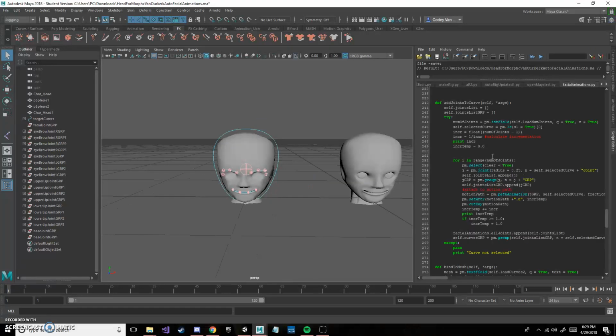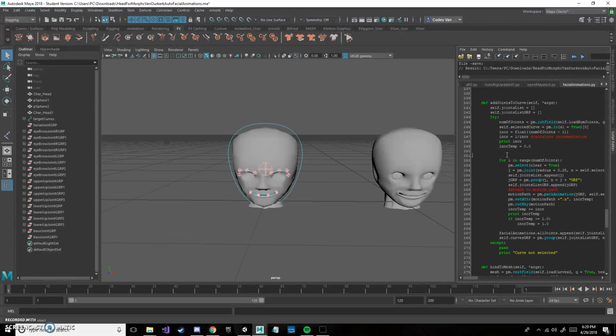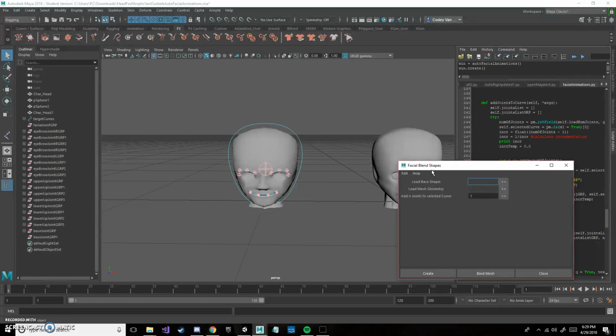This is my auto facial animation tool created for Tools Programming Final. We're going to run it. It'll make automatic blend shapes. So let's look at how we use it.